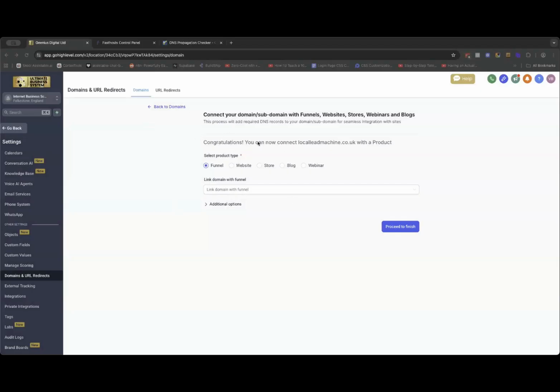It says, congratulations, you can now connect localleadmachine.co.uk with a product. So great, it's verified the records have been added in, and now I can connect it with a product over here. So I would need to check the product type that I'm going to be connecting. Either it's a funnel, a website, a store, a blog, or a webinar.